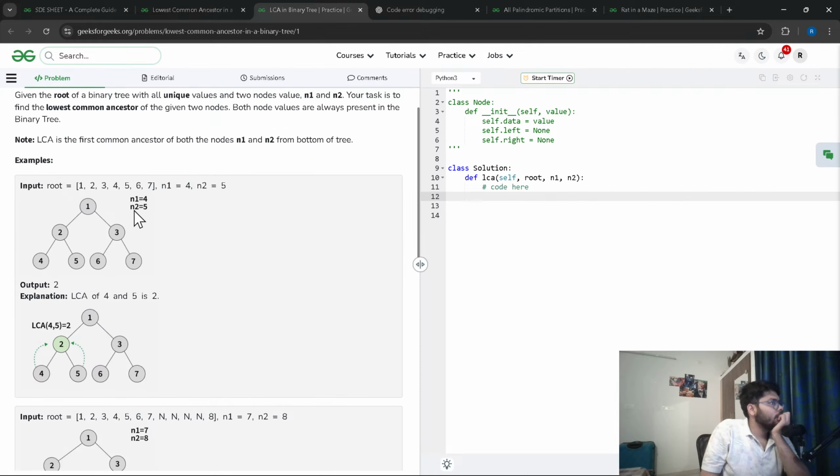Lowest common ancestor is 2, 7, 8, 3. So either it could be in the left subtree or in the right subtree, or one in the right and one in the left. Then the common ancestor would be the root.